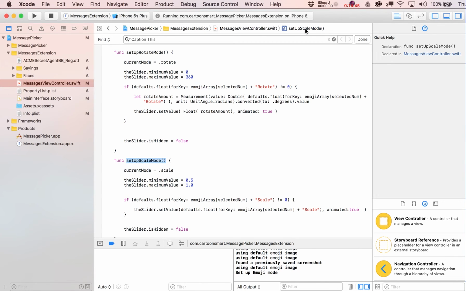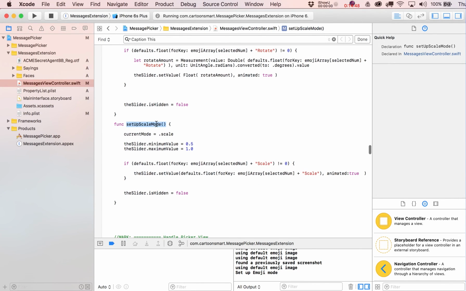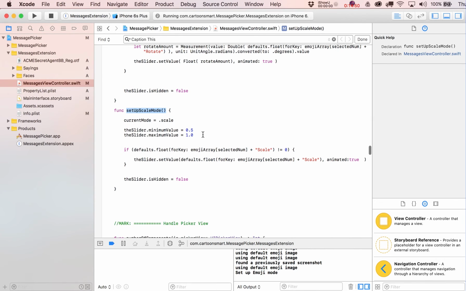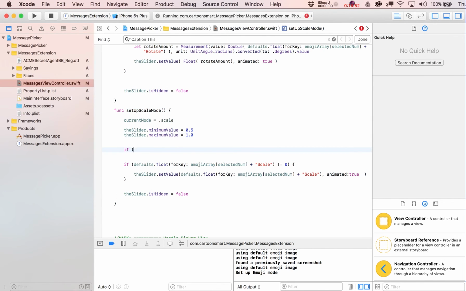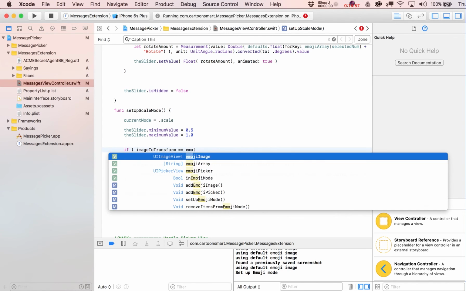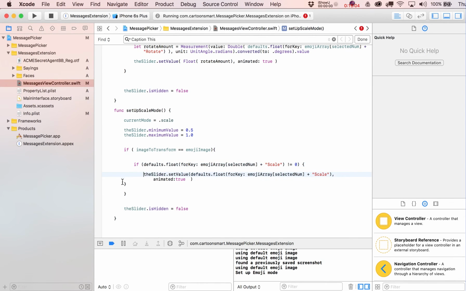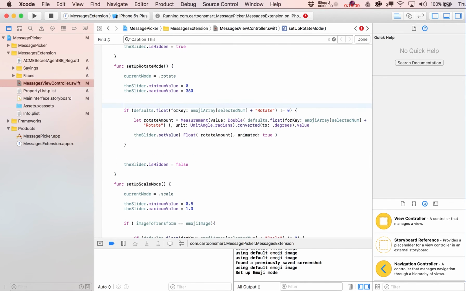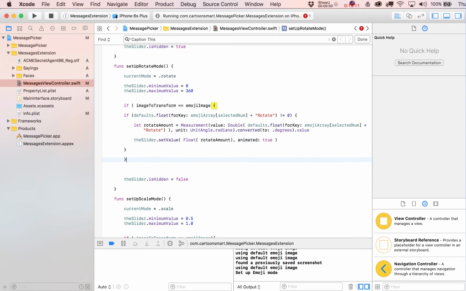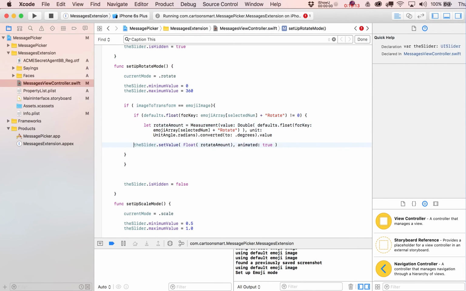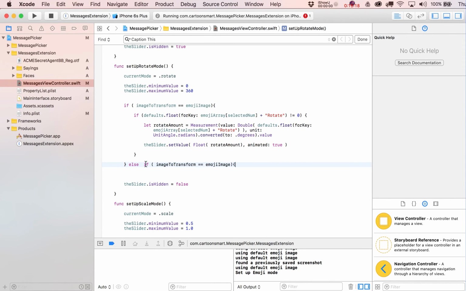Okay, so go ahead and jump yourself over to either setup rotate mode or setup scale mode. And then what we're going to want to do is put in here if image to transform again equals our emoji image, then that means that the slider is going to go to these values. So again, just copy that up over here. Again, put it over this way. All right, and then of course, else if.